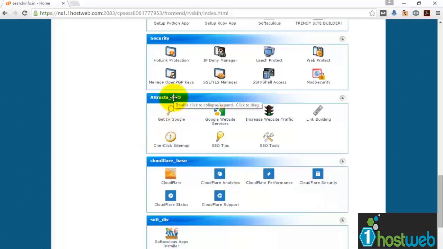Now we come further below. There is a tool called Attracta SEO. This is a set of tools that will be very helpful for SEO purposes. SEO stands for search engine optimization. So in case you are interested in optimizing your traffic or optimizing your website, you can come up here and use these tools. We have a dedicated module for this Attracta SEO, and we will be discussing all these things in detail in that module.